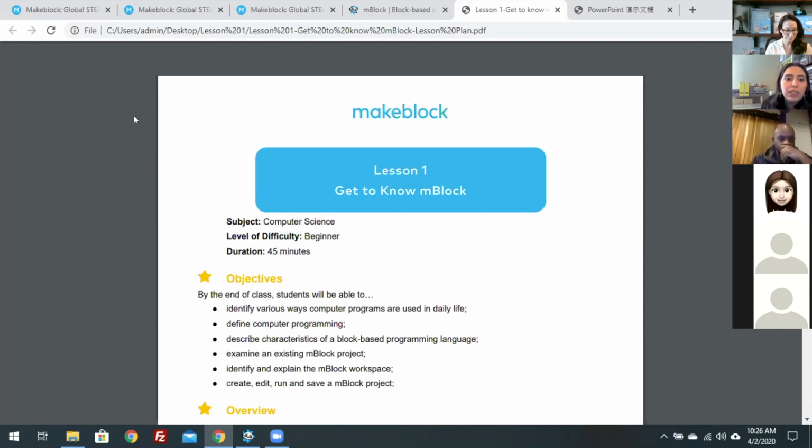So I'm going to start by giving you an overview of lesson 1, which will get you familiar with how the lessons are going to be formatted as we go through the curriculum in the coming days ahead. Each lesson starts off with the first page and a half or so giving you basic information about the lesson. This lesson is a beginner lesson. Obviously, it's lesson 1, and it's approximately a 45-minute lesson. We can see by the objectives that we're going to be talking about computer programming, and that students are going to be able to identify computer programs and define computer programming. We're going to understand some characteristics of a block-based programming language, and we're going to look at some mBlock projects in the workspace.